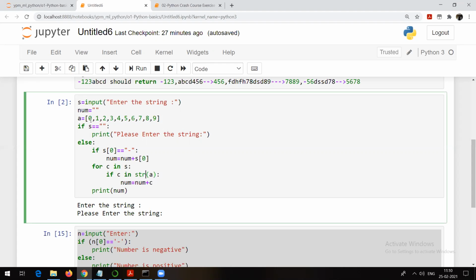That means if anything from this one is present in my input string, then what am I doing? I'm just trying to add num plus c. So if c is, suppose, 4, num is going to become 4 and so on. So we are just trying to iterate through with the help of a for loop. Is it clear, Vaishnav? Does that answer your question or do you still have doubt?